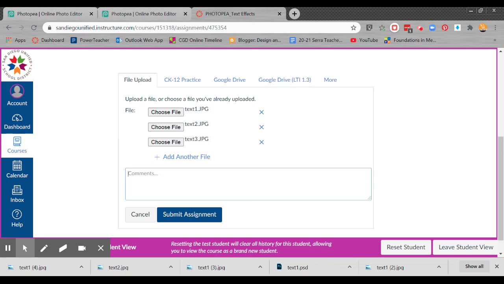If you have any comments or anything that you want me to know, you can put that in there. And then once you have all 5 of those linked, that's when you'll hit submit. So that is how you will submit your text effect tutorials for the Photo P project that we're working on right now.